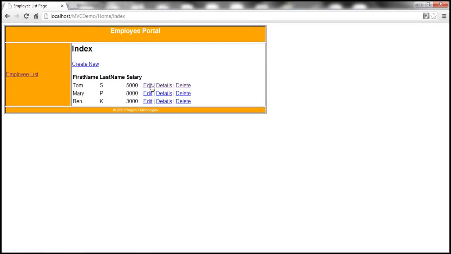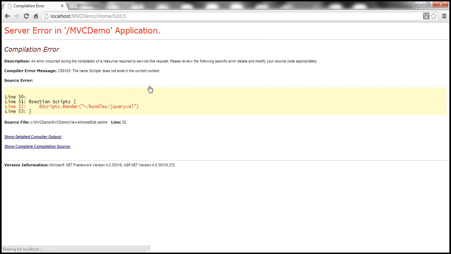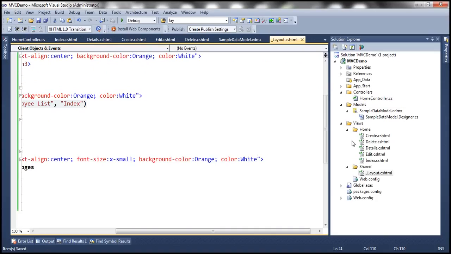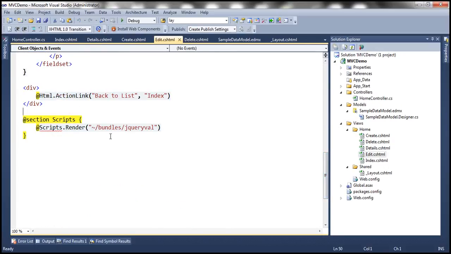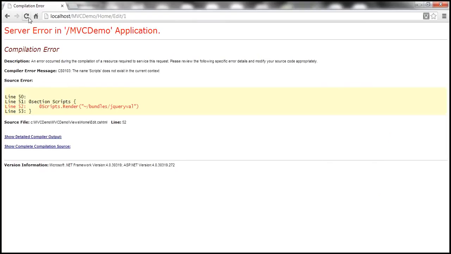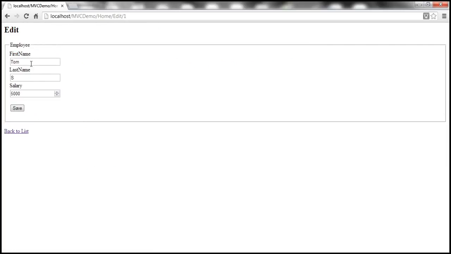Now, the moment when I click on edit link, so obviously we'll navigate to the edit view. Now, we have this error. That's basically because within edit, we have a section called scripts. Let's go ahead and get rid of that section. And let's refresh this view. So now it should navigate to edit view, and we are editing the first employee who has got this ID 1. But look at this.